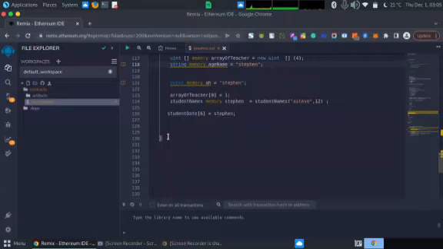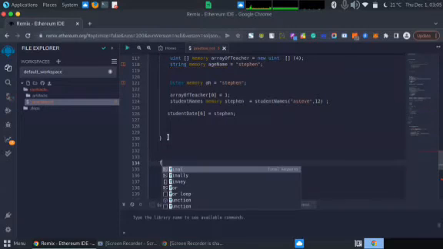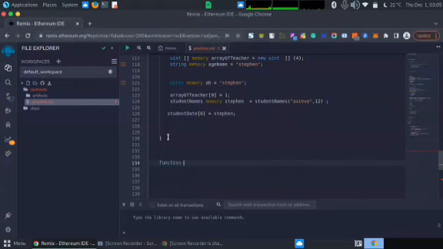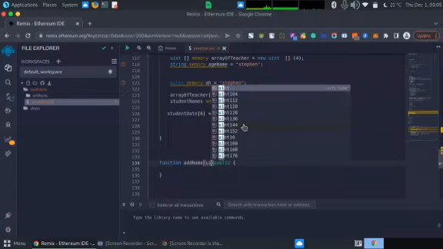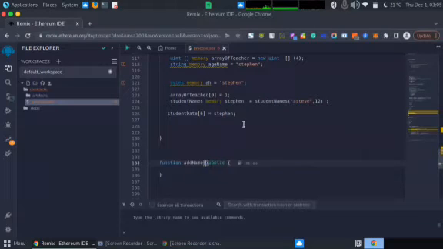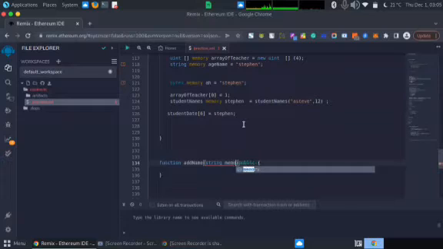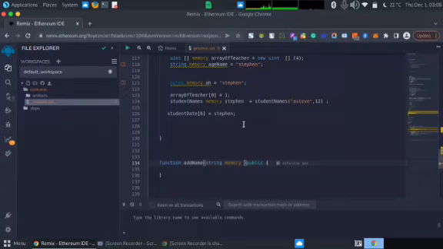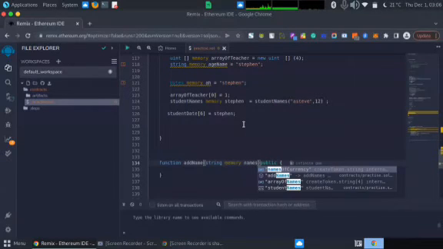So now let's create a function, name it add name, and let's add our visibility. Visibility is public. This function is going to accept a variable. Let's name the variable: string memory, and just say name.